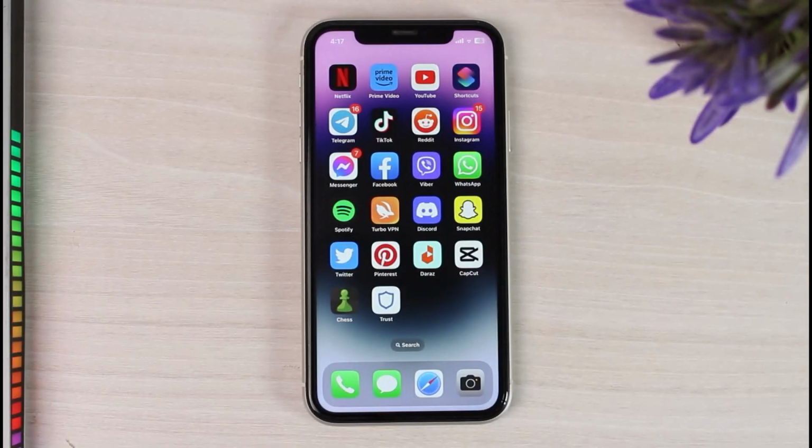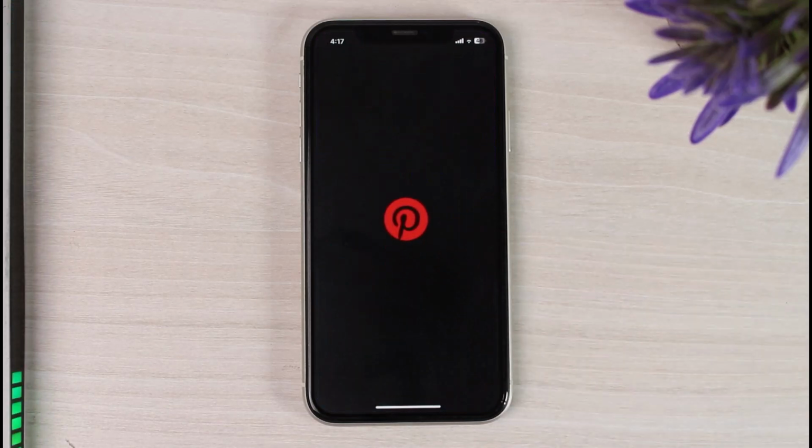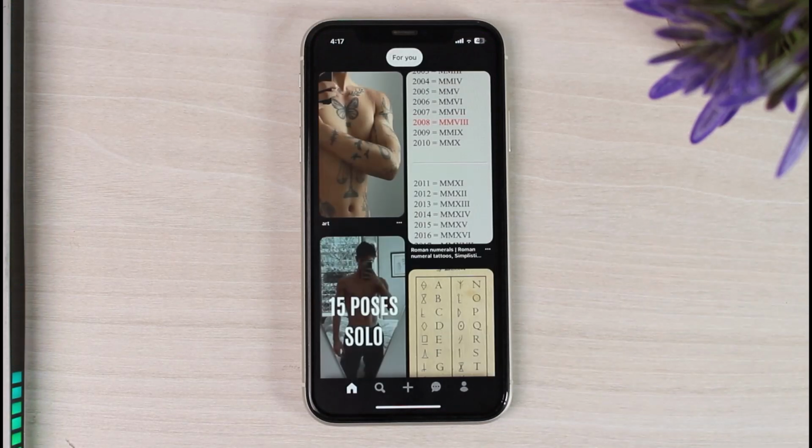In today's video, I'll show you how you can change your birthday on Pinterest. So to do that, first of all, open up the Pinterest app on your mobile device. Now remember, you can do this process from your browser as well. The process is basically the same.